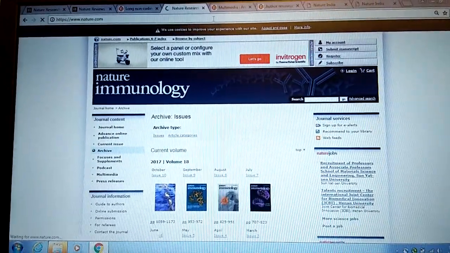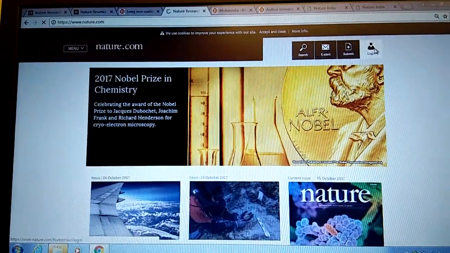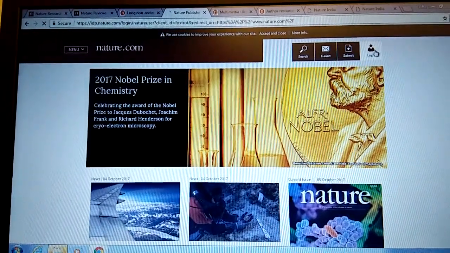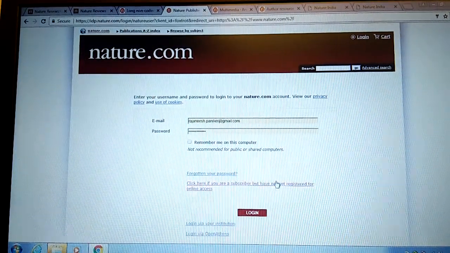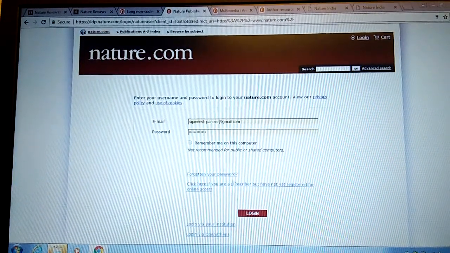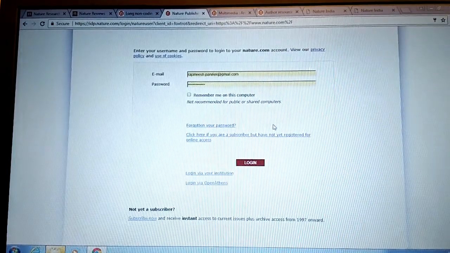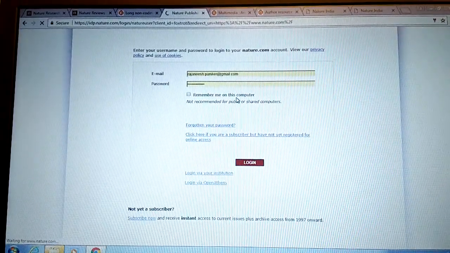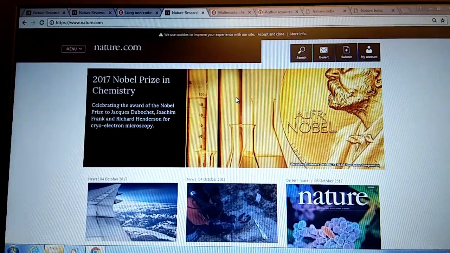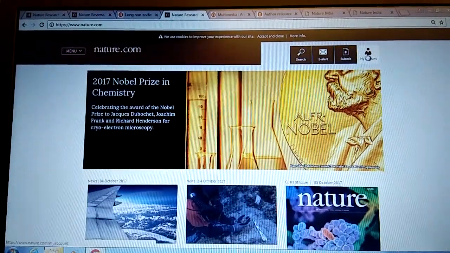But finally, you can create a login ID and password within nature.com. I've already done one for myself. I'll show you how it is. Let's say you have to register, and I've already registered. So let's say I log in to my portal. You can see here I can go to my account.